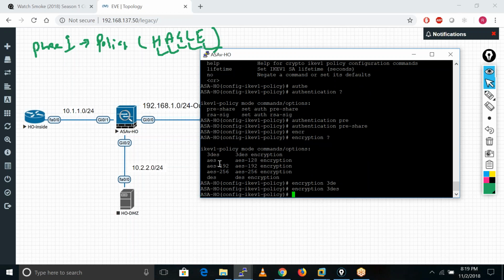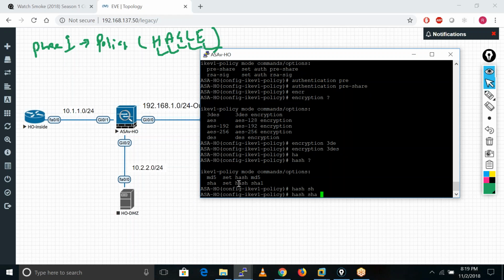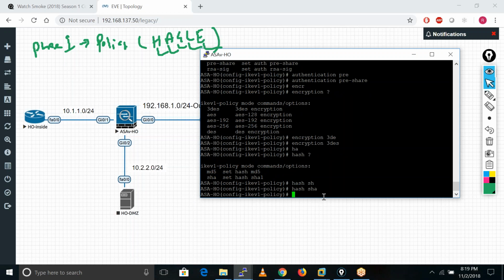Okay, you have to choose only one. After that, you also need to define the hash. Here you have MD5 or SHA. In some other versions, maybe you get SHA1, SHA128, SHA256. These are also available. Okay, I'll use this SHA1 only.